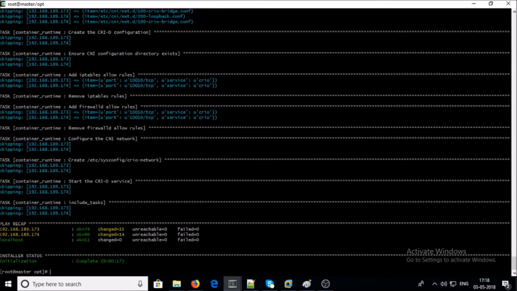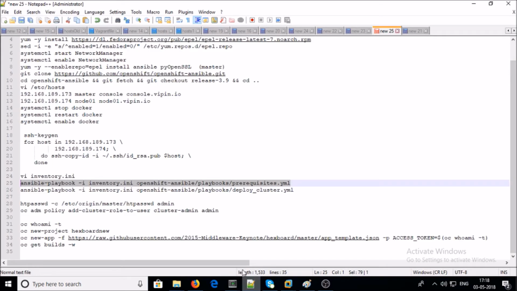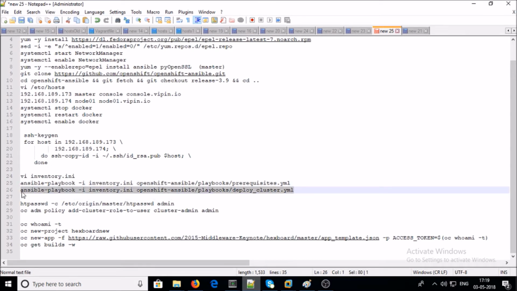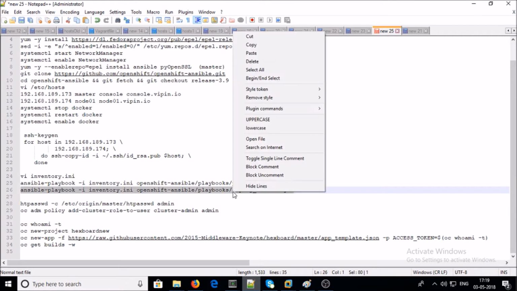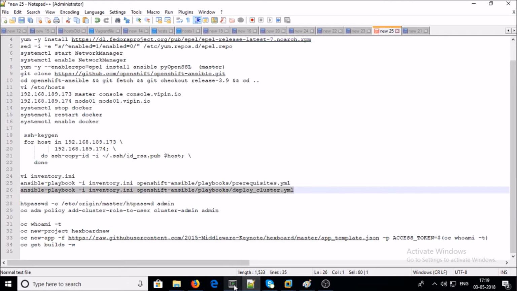Okay. So this Ansible playbook made modifications on 73 and 74. 15 and 14 changes have been made. So now both the machines are ready to set up the OpenShift Origin cluster. So execute the Ansible playbook to deploy the cluster on the master machine.